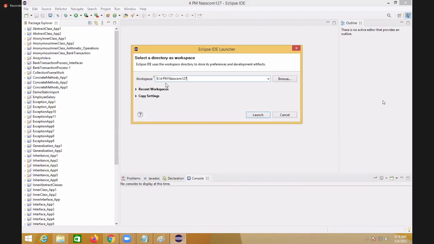Here I am taking 129, NASCOM 129. I am giving your batch number there. Workspace means a folder, where you are working, on the E drive, D drive or F drive. I created demo 129. Like this, I am creating a folder there.